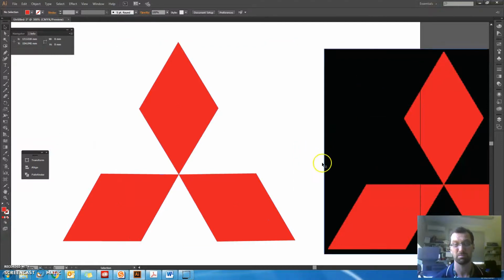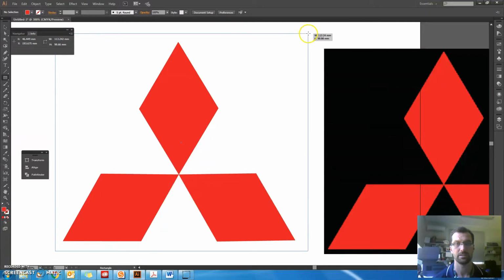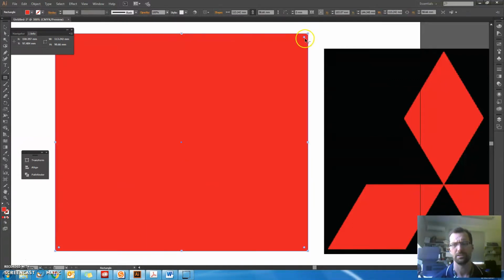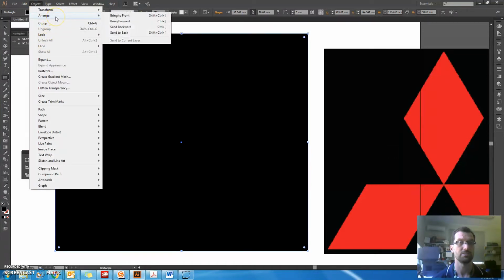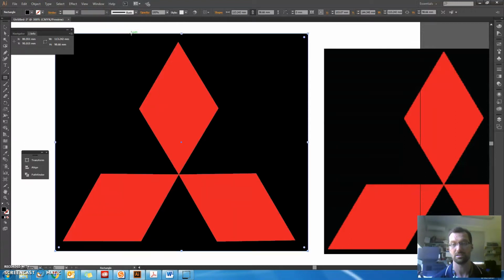Okay, if you wanted to put a black background in, just use the rectangle tool here and simply drag a black rectangle around it. Okay, it'll come up red. All right, so let's make it black. And this is sitting on top of the diamonds we did before, so let's rearrange it so it is behind. So arrange, send to back, and you've got an exact copy.